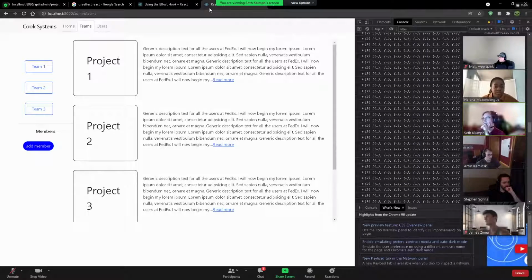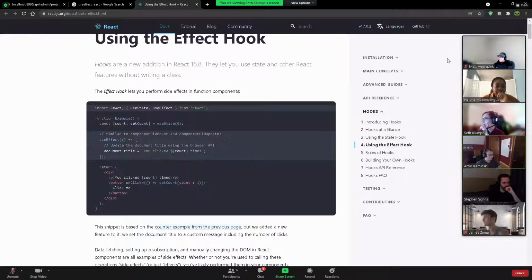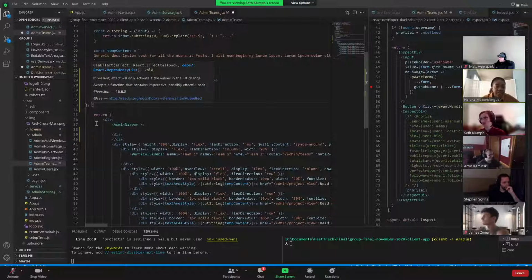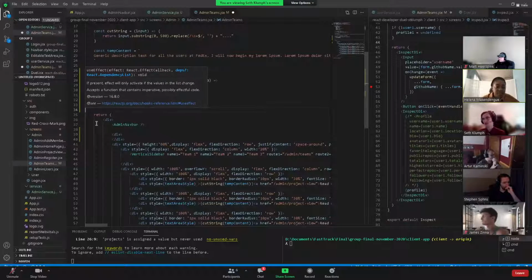There might be one more thing that you need to add to useEffect, and that's an empty array at the end of useEffect. Oh yeah, you need to do that. Good catch. Okay, so is that a comma and an empty array? So just like this? Yeah.